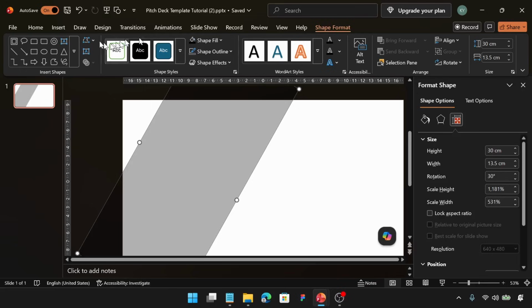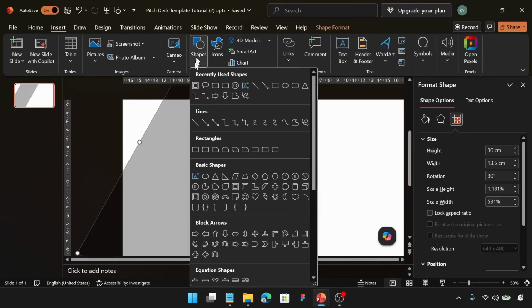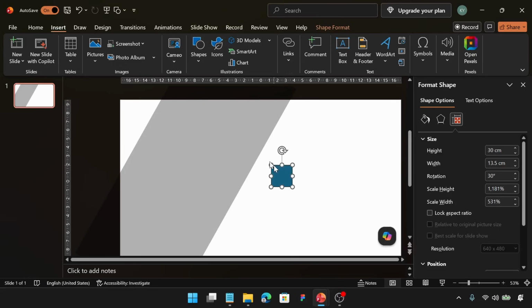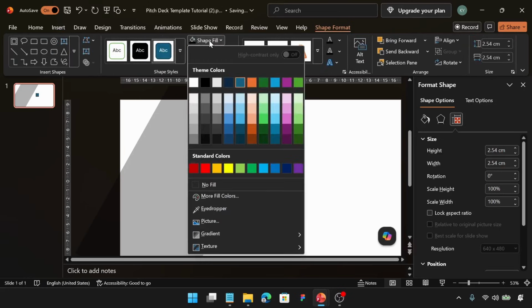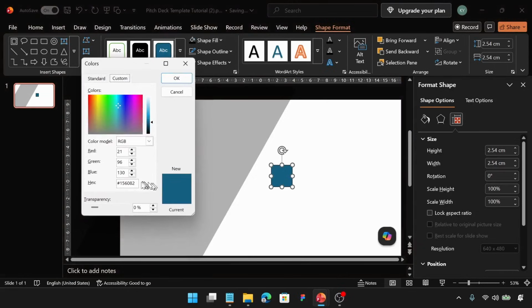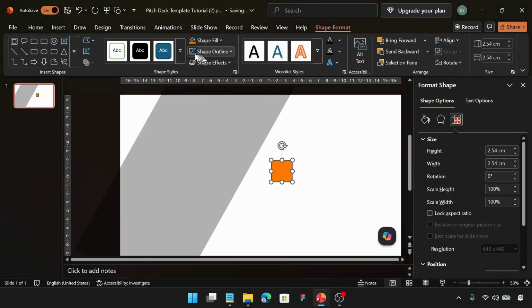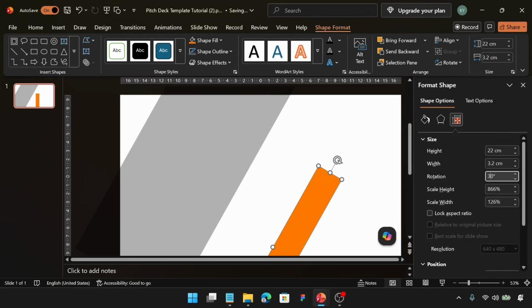Let's insert another shape. So go over to insert shapes. Once again, we're going to need a rectangle and I'm just going to click to insert. Let's go over to fill, select more fill options, and we are going to change this color to FF7A00, and we're going to have this really bright orange color and we are going to remove the outline. The height of this shape, let's make it 22 and the width is going to be 3.2. Once again, for this one, change the rotation to 30 degrees.